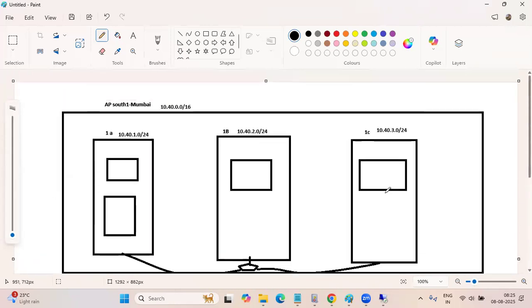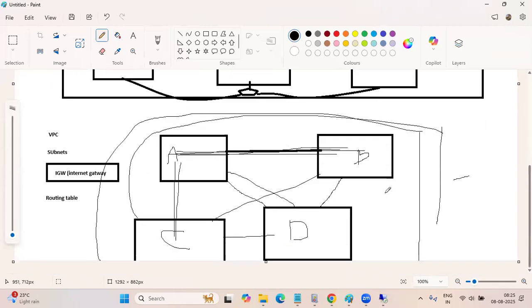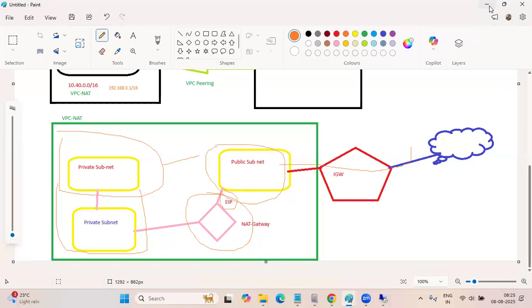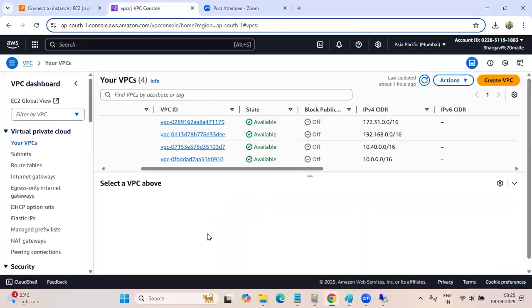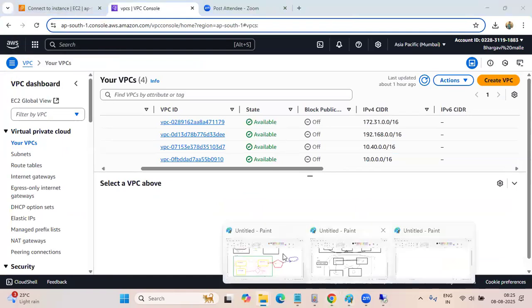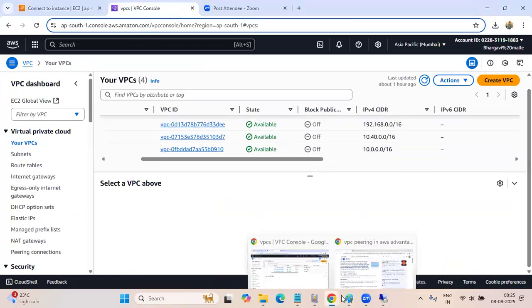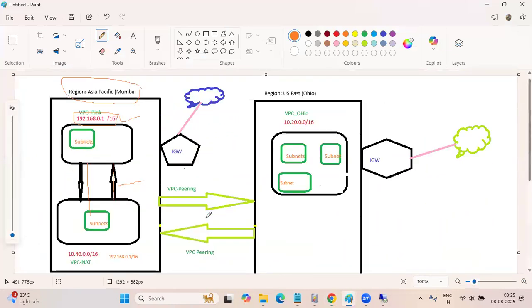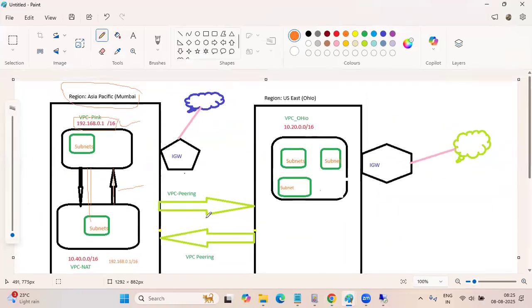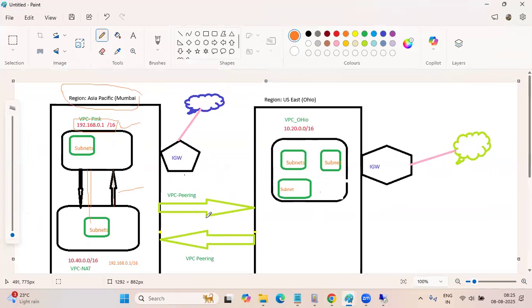Do you still have any doubt on this theory part? Shall I continue with the practicals? Sir, please explain the diagram once, sir. What diagram? VPC peering. This is the VPC peering diagram.